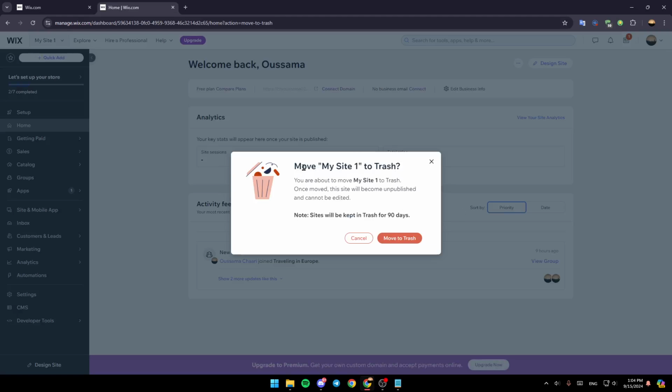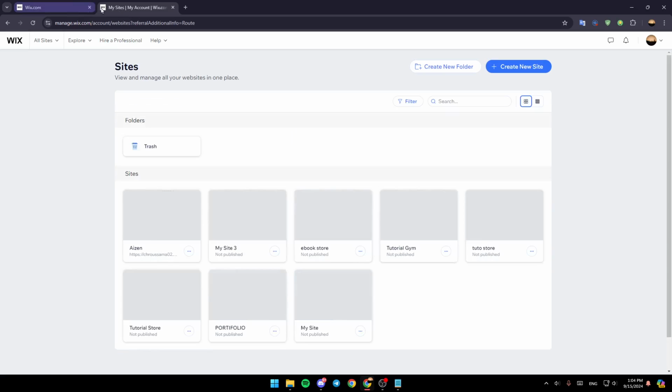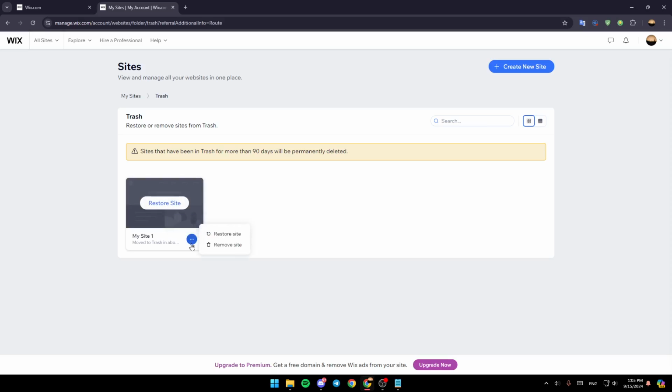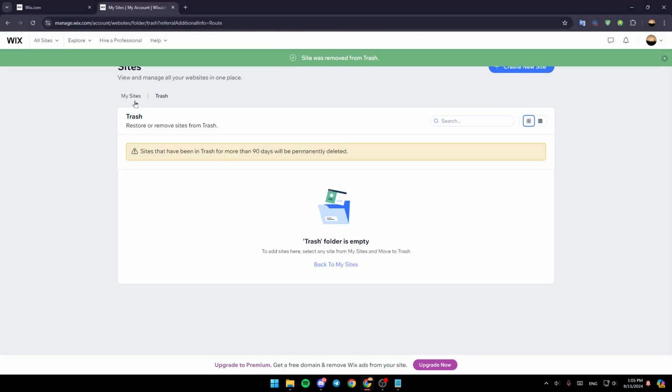After that, as you can see, guys, they're going to ask you, are you sure you want to move your site to trash? Then if you are sure, click on Move to Trash. And then right now the site has been deleted. If you want to permanently delete it, go to your trash folder right here. And then you can click on these three dots right here and click on Remove Site, and then you will permanently remove it.